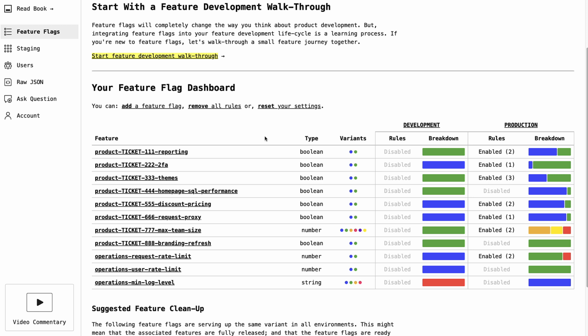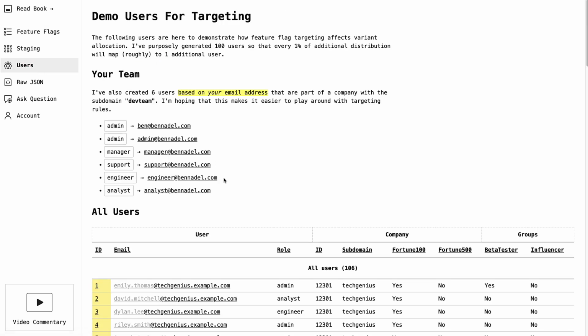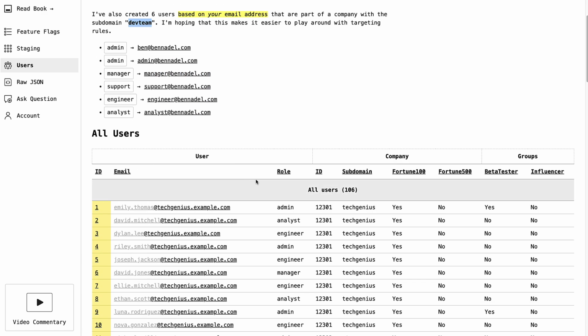Down here, you'll see that feature flags have been allocated for you, and there are two environments in which feature flags can be targeted, the development environment and the production environment. Feature flag targeting is done against a set of demo users, and if we jump into the user section, you can see at the top here that I have 6 users based on the email address you used to authenticate. I authenticated with ben@bennadel.com, and these are the demo users for my dev team. But there are 100 other users across various roles, subdomains, and flags that can be used in my experimentation.